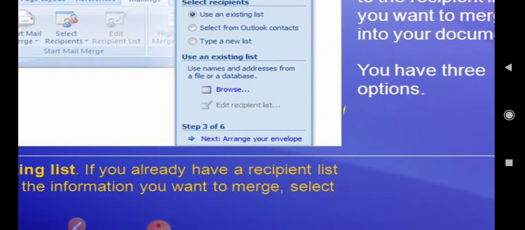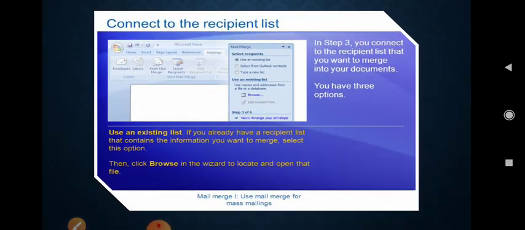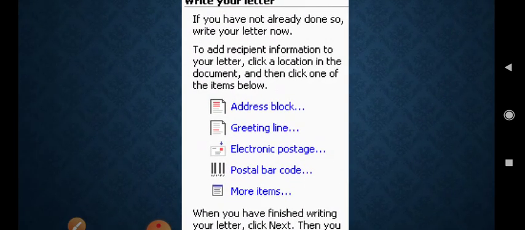And after doing that, you will click on write your letter. On what will you click? Write your letter. Now when I am clicking on write your letter, step 4: if you have not already done so, write your letter now. Okay. Some people don't write the letter first. After, if they want to write, they can also do it.